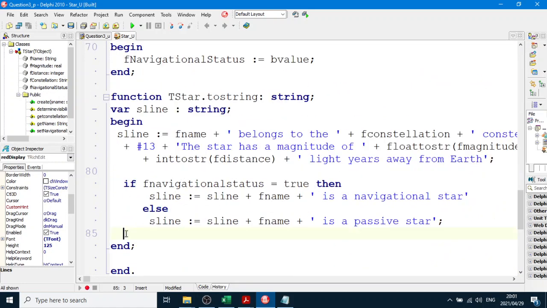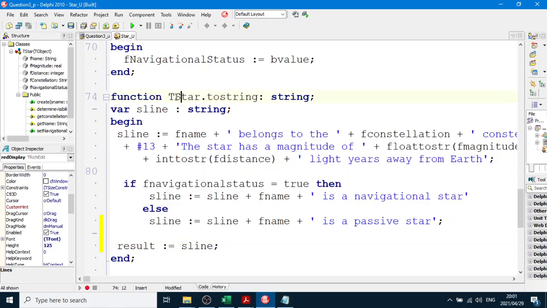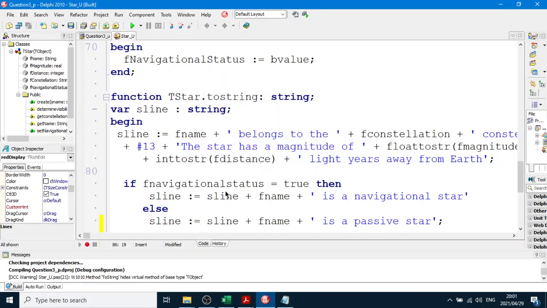Oh, a classic mistake, people, classic. Result equals sline. Forgot to add my result equals. Now I'm so glad I made this mistake, because seriously people, it's a common mistake. See, I've built my sline over here in my toString function, and it's a function, so when you write a function you have to say result equals something, otherwise all that code is for nothing. So here we go. So let's go and see what it looks like.